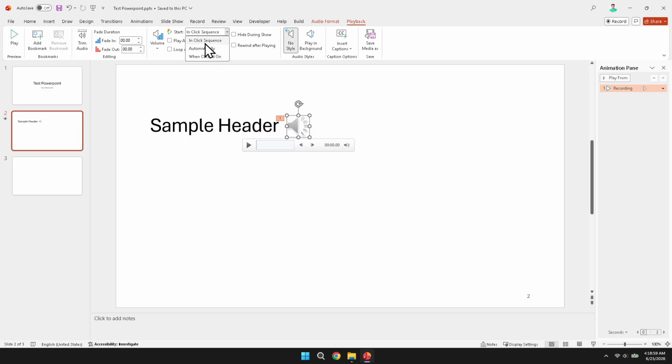On click means you'll need to click the speaker icon during your presentation. Automatically makes the sound play as soon as the slide appears. Pick whichever works for your presentation. While you're in the Playback tab, you can also check the box for Hide During Show. If you set the audio to play automatically, this hides the speaker icon when you're presenting.